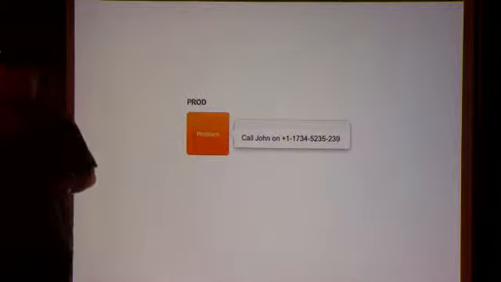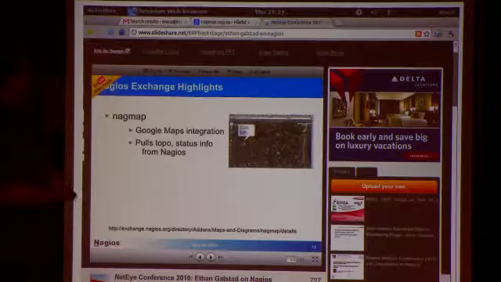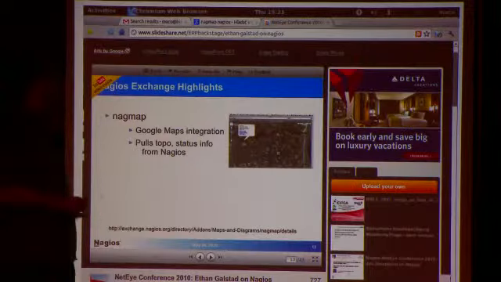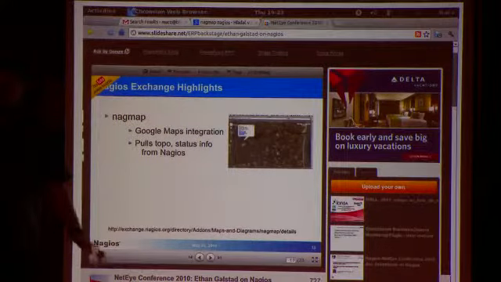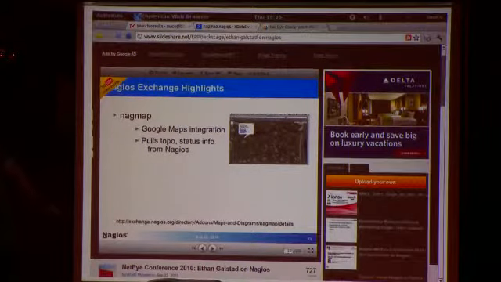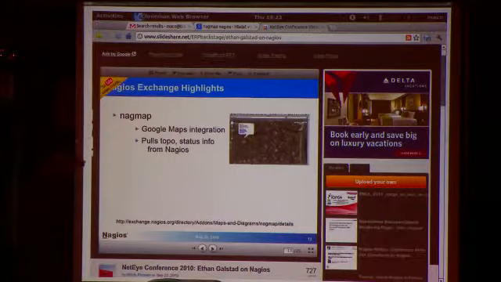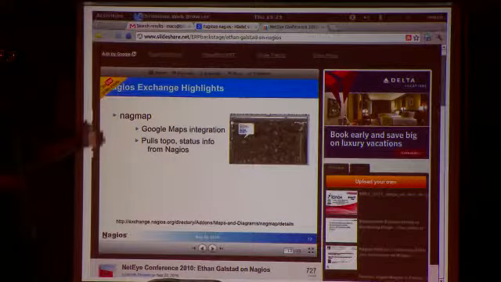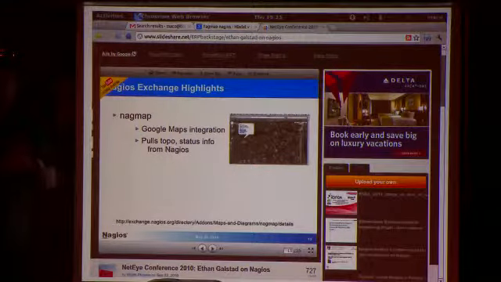What I'm going to talk about in this presentation is actually an application I wrote in 2009. And I saw this slide. This is a SlideShare screenshot. And this slide is actually Ethan's slide from the NetEye conference in 2010. He was talking about the Nagios Exchange portal. And he used my application to show how you can integrate a third-party application into Nagios.